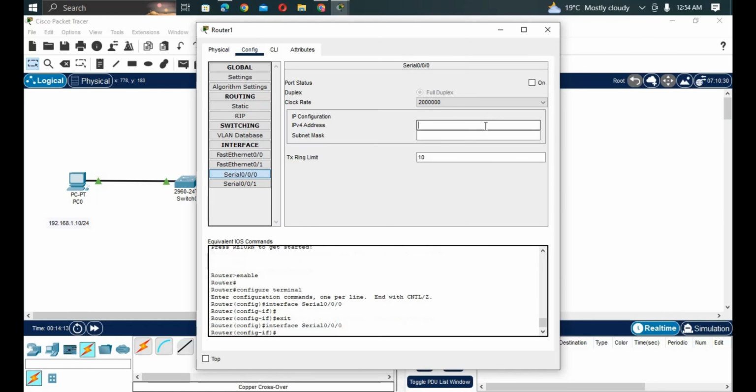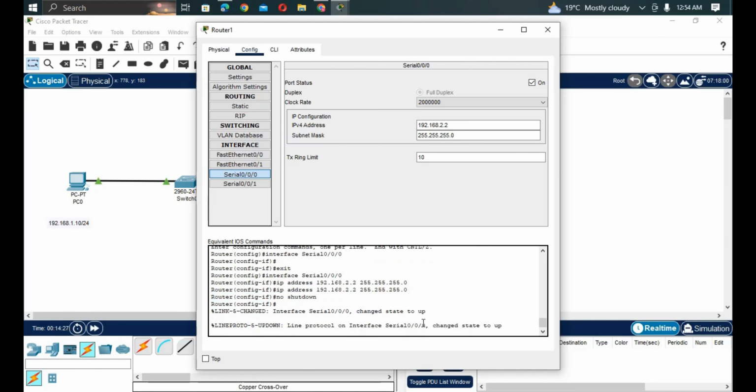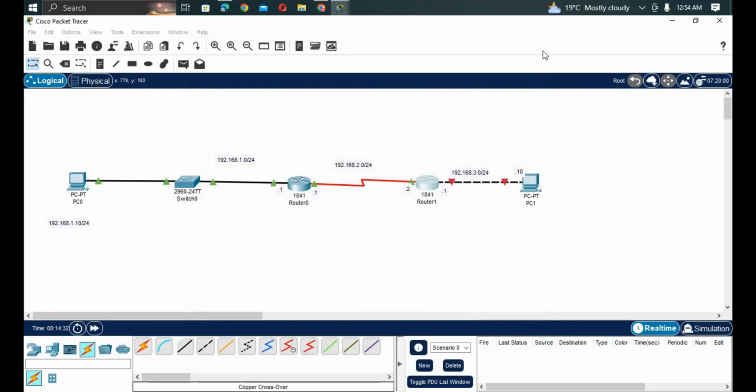Serial 0, IP address of 192.168.2.2, that mask. Then you turn it on. You see no shutdown, so it means that that interface has come up. So the interface has changed the state to up. Even if you look at it, you can see now the interface has changed from red to green, which means that it is up. Then we come also to this first Ethernet 0 here, and also turn it on.